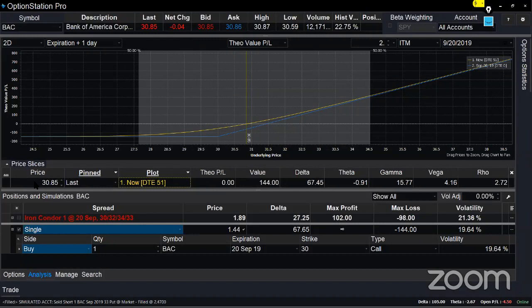And what would happen if Bank of America goes up to 35? I can change that price right here. And notice how the line shifts over here to the right-hand side. And it gives me the theoretical P&L of $365.78, which is pretty cool.